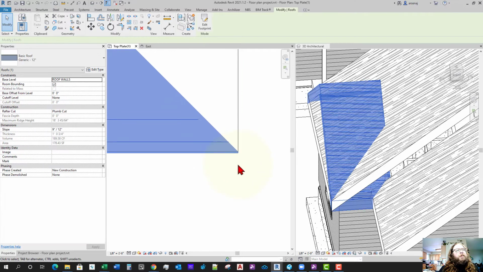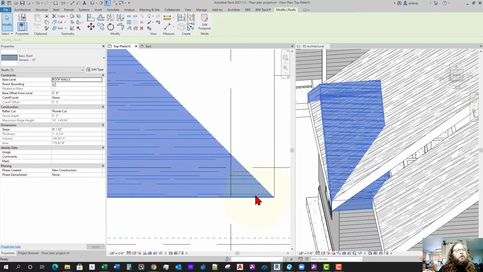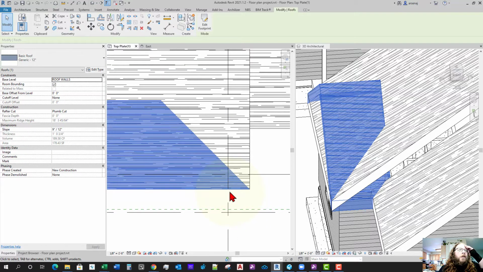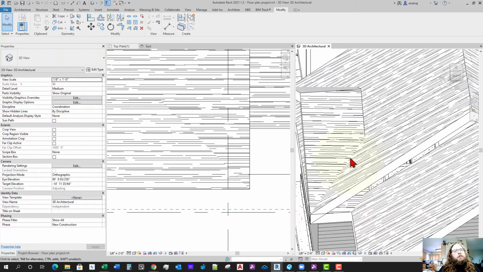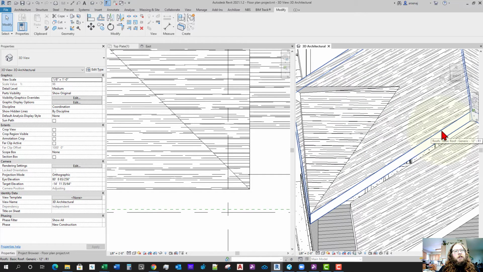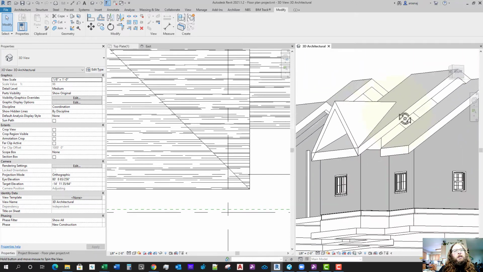Now we can try and see if it'll allow us to join roofs. So we'll go back into our 3D view, go to Join Unjoin Roof, select this edge, select the face we want it to join, and then there, it joins.